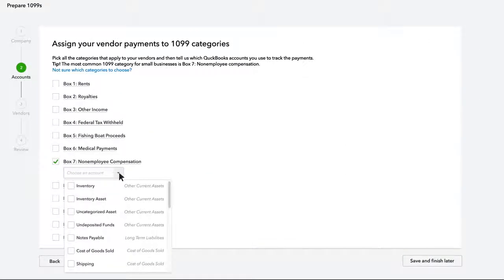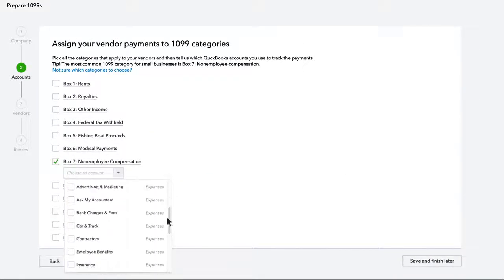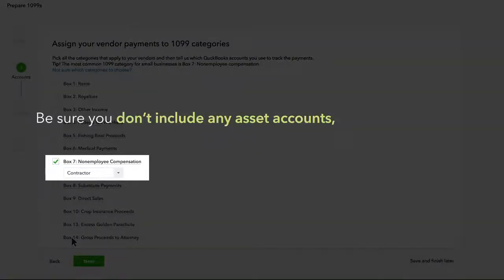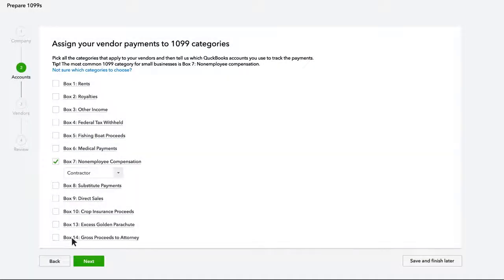Select any accounts you used when creating expenses for vendors you're creating a 1099 for. Be sure you don't include any asset accounts, such as inventory. If you have any questions about assigning these accounts, check with your accountant.